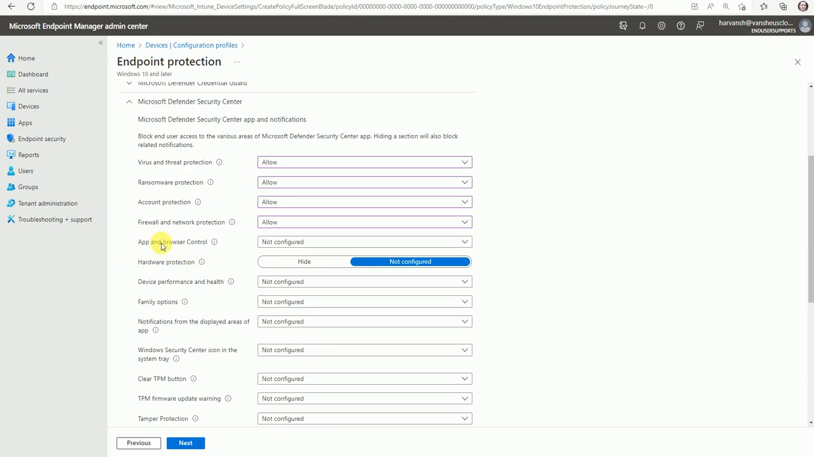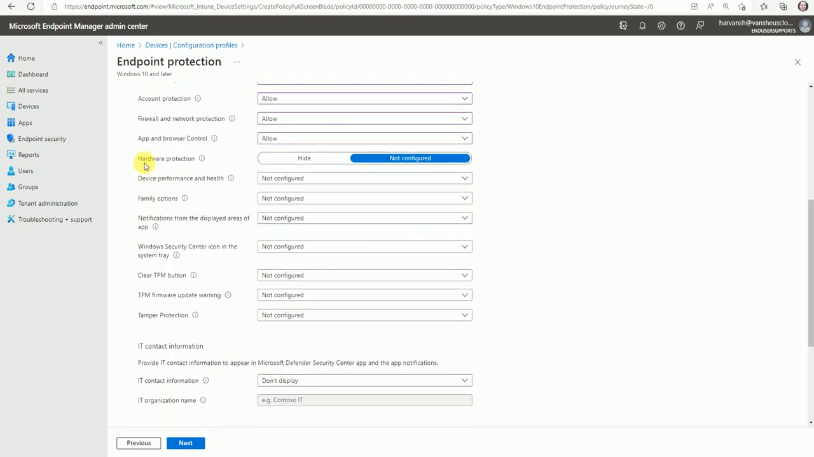Now the app and browser control, yes, let us allow it. The hardware protection, if you click it here, the hardware protection will be hidden, so let's not configure it. Device performance and health, let's allow it. Why am I allowing all these settings? Because sometimes when we connect to a user and ask them to check something, the user should have the ability to check all these settings. If not, we cannot troubleshoot from the end user devices, so let us turn it on.